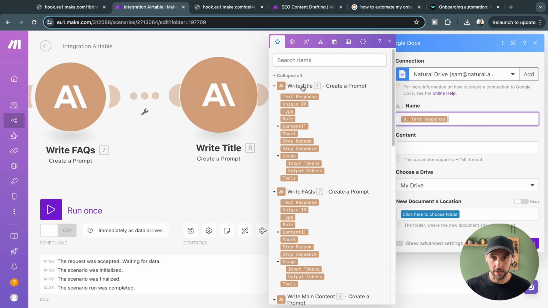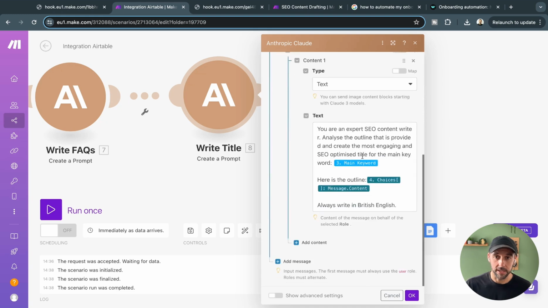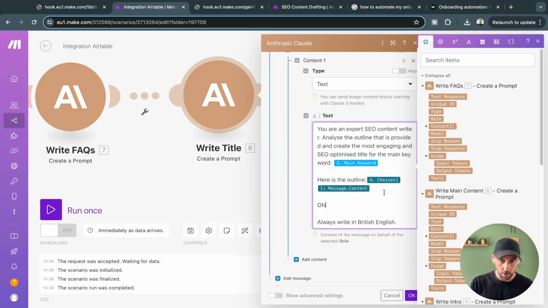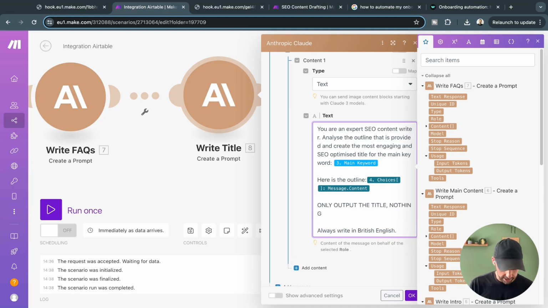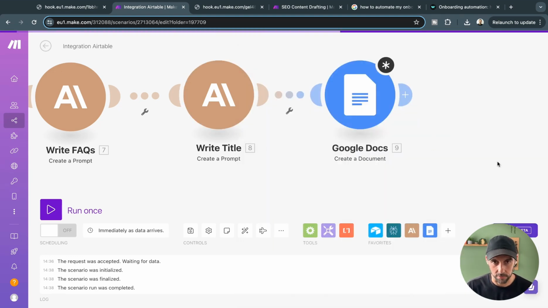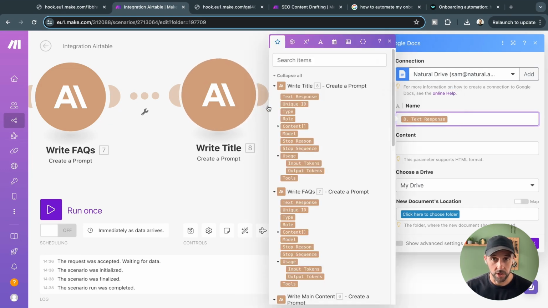One thing I'm actually just quickly going to do, guys, is come back into this prompt and add this extra piece in, which is: only output the title, nothing else. Because it does have a propensity to say, certainly I'll create the title, and do all that good stuff that we don't want. We just want the title. So that's going to be the text response of node number 8 here.